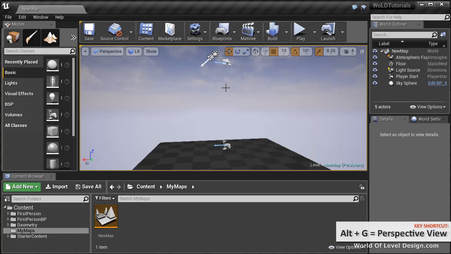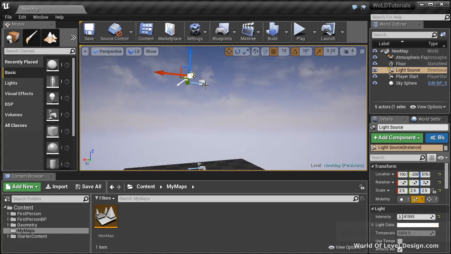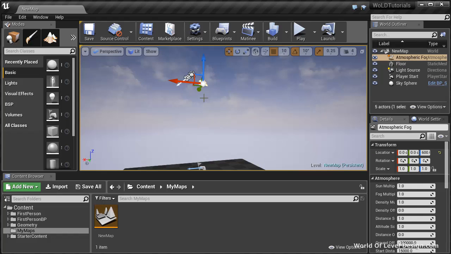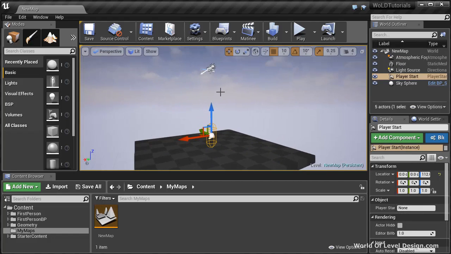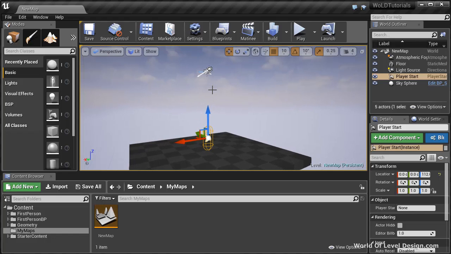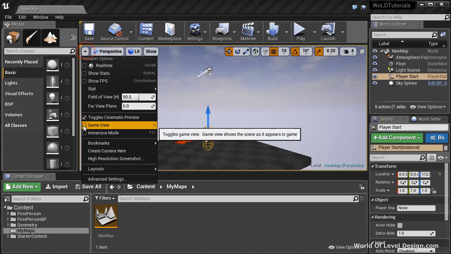While you're in the perspective viewport, you'll be able to see all of the actors inside that viewport. These actors will not appear in game. If you want to see the perspective viewport as it would appear in game from the player's point of view, press G for game mode. And if you press G again, this will bring back all of the actors. You can also use this drop down menu to enable or disable game mode.